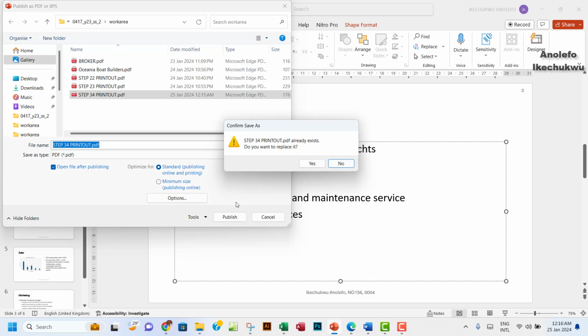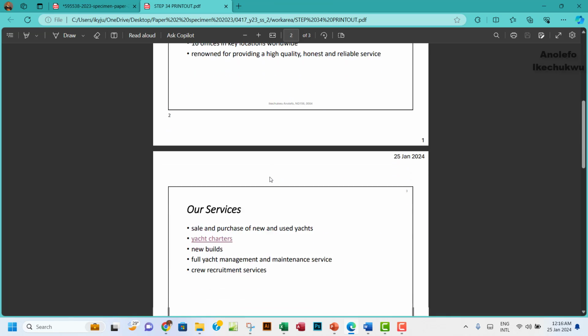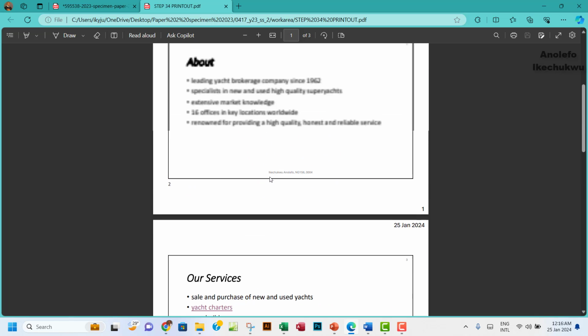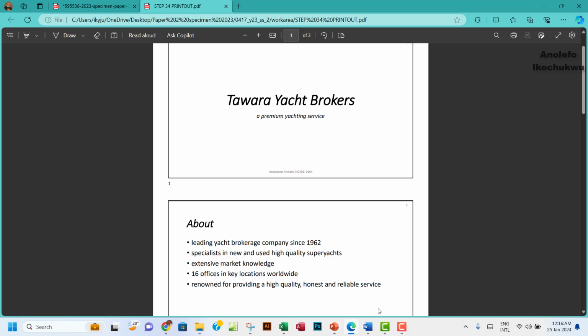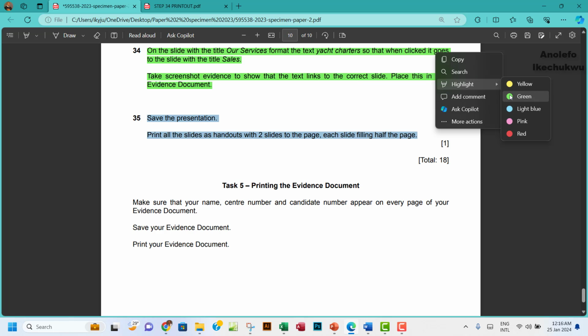So I'm going to publish this, replace that, and then see what comes out this time around. Okay, so it shows the way we want it. Okay, so this is how it's supposed to be. So 2 slides per page. Okay, so this is how it's supposed to be, right? Good. So that's for that. Save and print. So we've been able to do that, the printing.